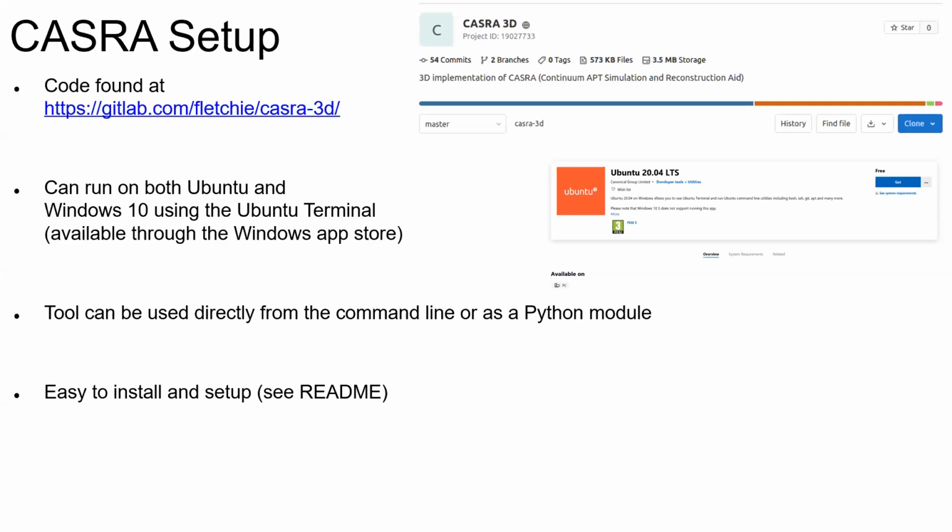The back end is written in C++ and compiled Python. The front end is Python. And then, yeah, it's fairly easy to install and set up. So a README is provided. The installation pretty much consists of two lines. One just to install the dependencies of the package and the other one just to compile the code.